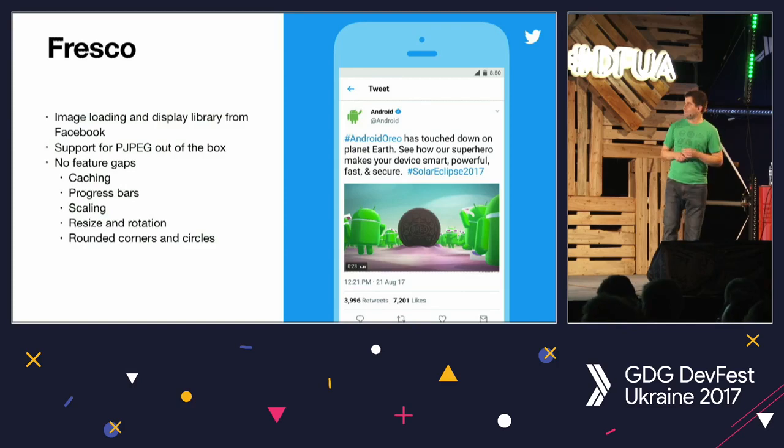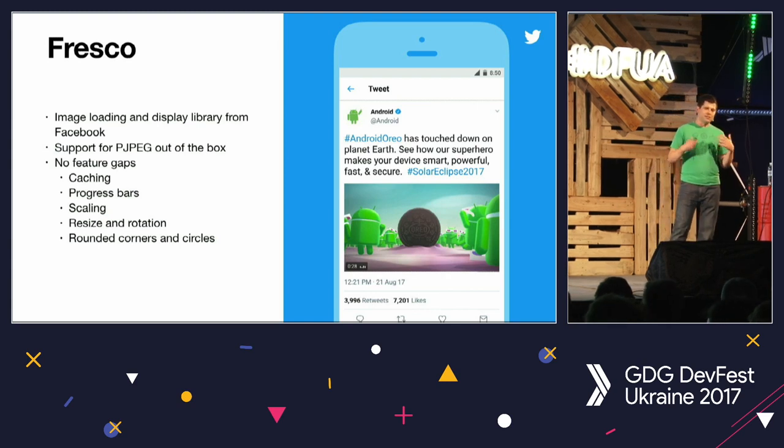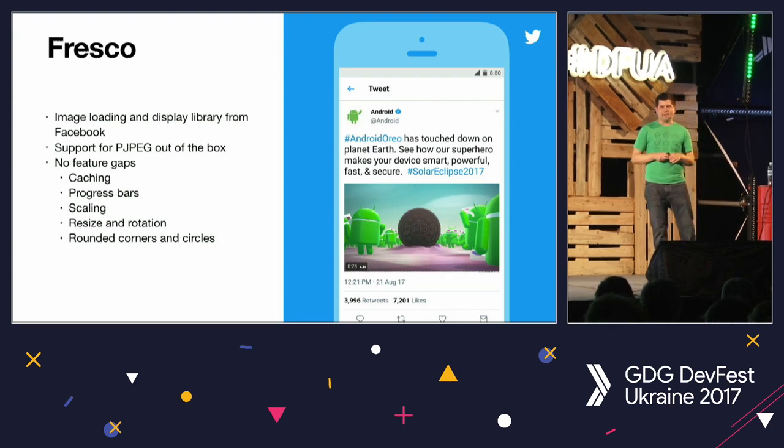And one of the useful things we found was this Fresco library. It's an image loading library from Facebook. It supported progressive JPEGs out of the box. And the thing is, it had no noticeable feature gaps. It supported all the things you wanted from an image loader. So it had caching and progress bars and scaling and resizing. It supported everything we needed. So we used Fresco as part of our experiment.